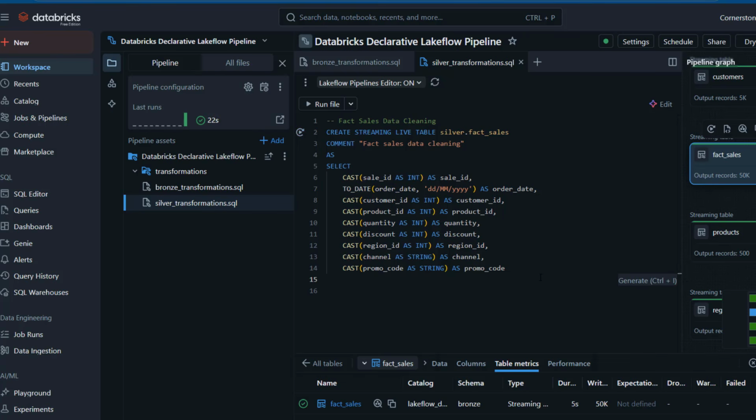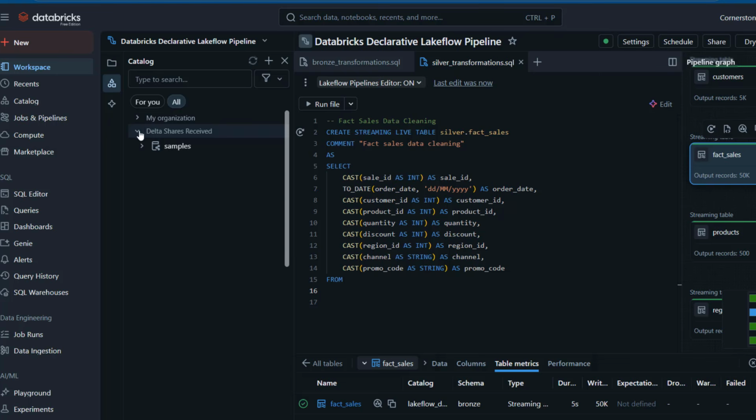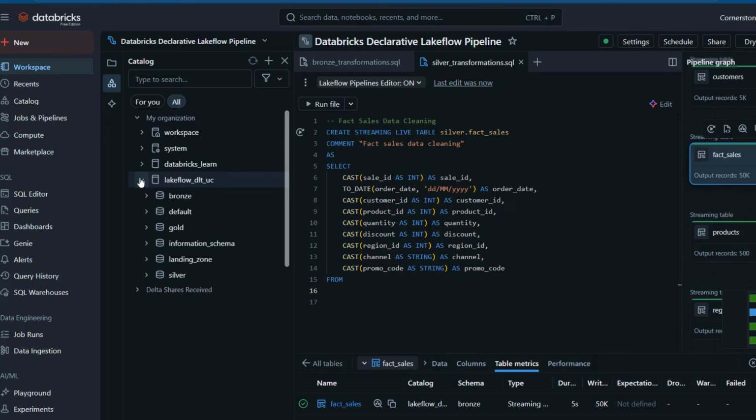Now I'm going to, of course, get this from the intermediate bronze layer or the bronze schema. So from, I'm going to press the tab key. Now I'm going to go back to the catalog, and I'm going to expand this up to my organization, and I can see the Lakeflow.